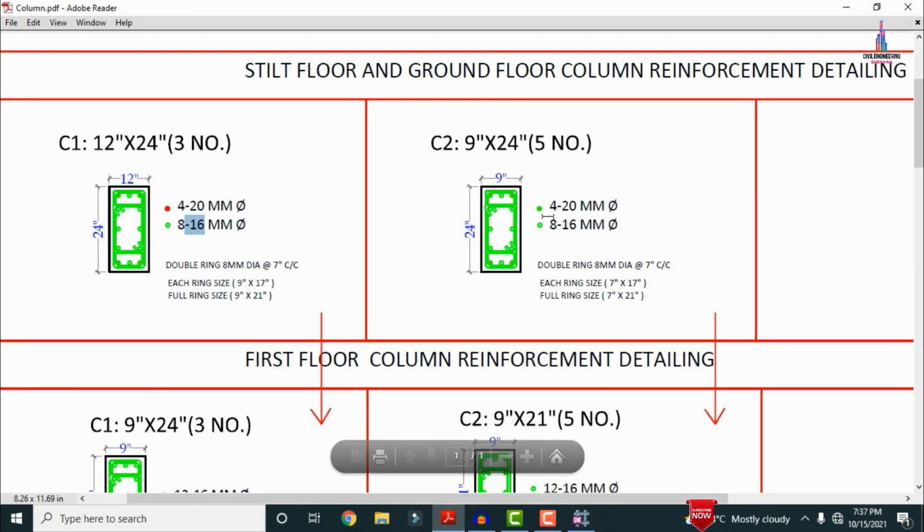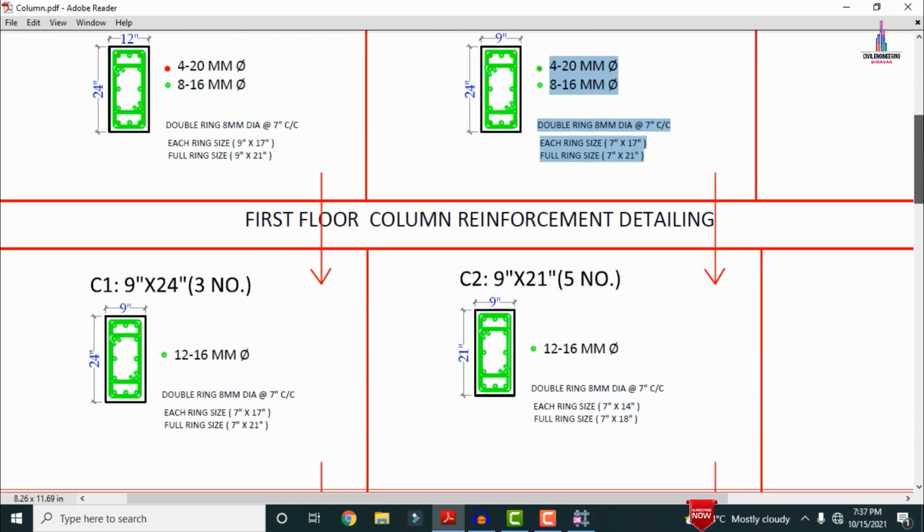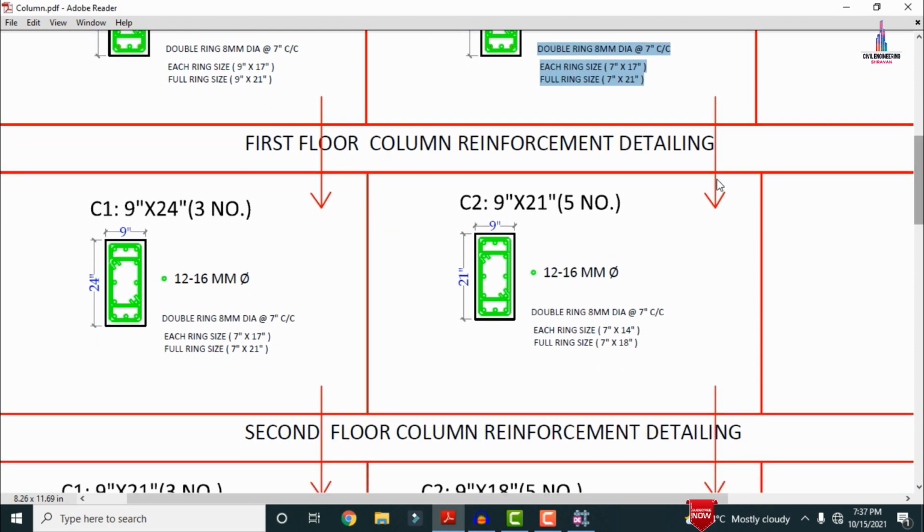For the column 2 which exists in your first floor, it will be consisting of again 12 bars, a combination of 16 mm diameter and 20 mm diameter. Again, now we can see for the first floor section we have taken accurate values. Now we can see accurate values are obtained for the first floor section as per the ETAP value observation.